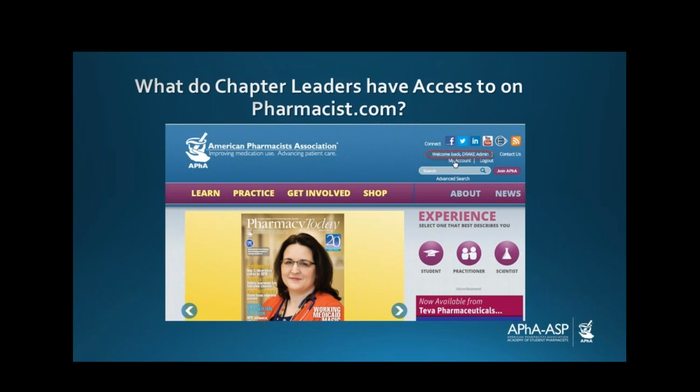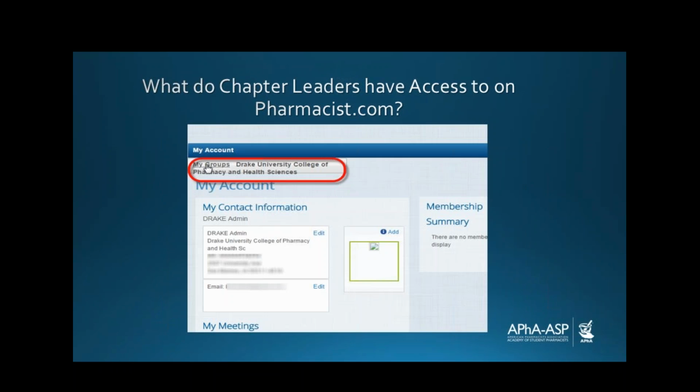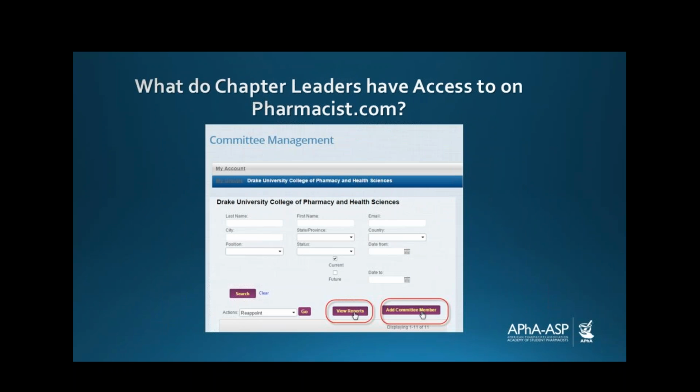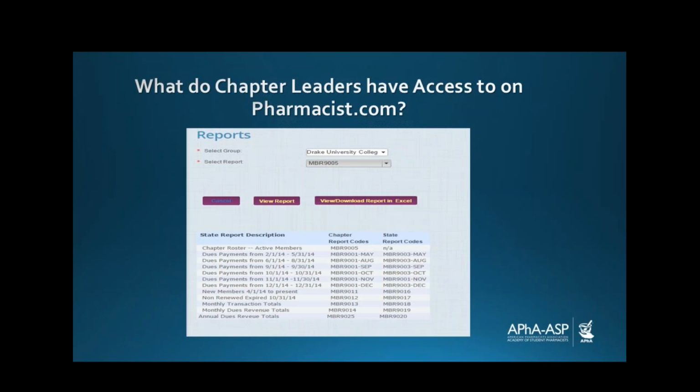I just wanted to show you a couple of quick screenshots of what it looks like to log into your pharmacist.com account through your chapter administrator account. When you log in, you'll see that it'll say welcome back, and it'll have your school name there. Then you would just select the My Groups option by your school name. It'll be grayed out, but you can click on it. On the next page is where you'll have the option to either view your report or add your executive committee members. Whichever task you're trying to do at the time, you would just select that.